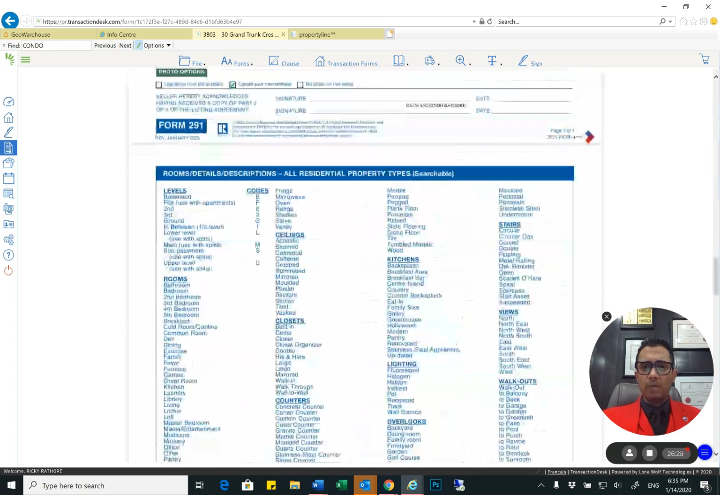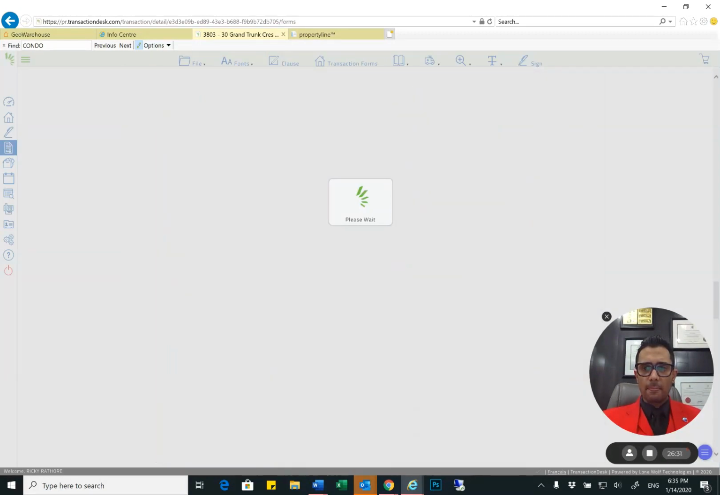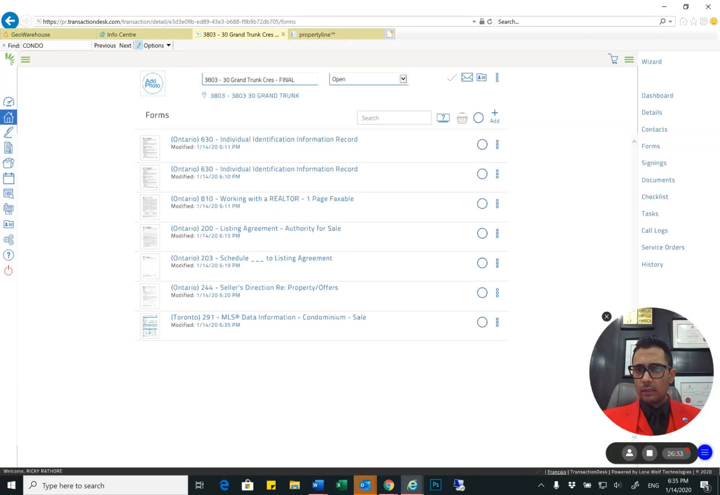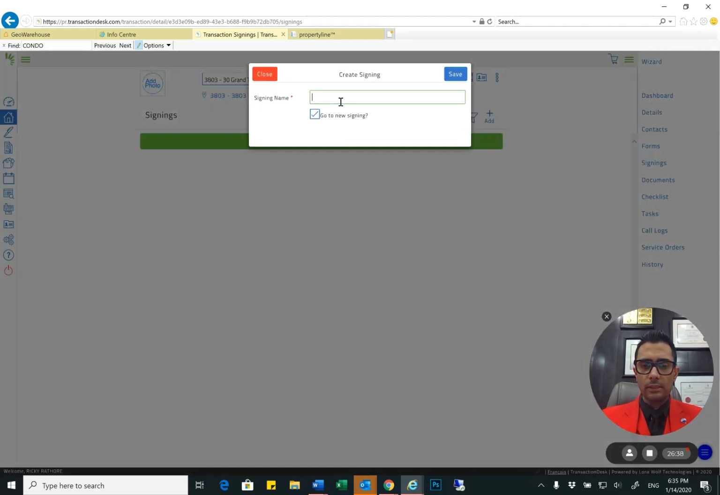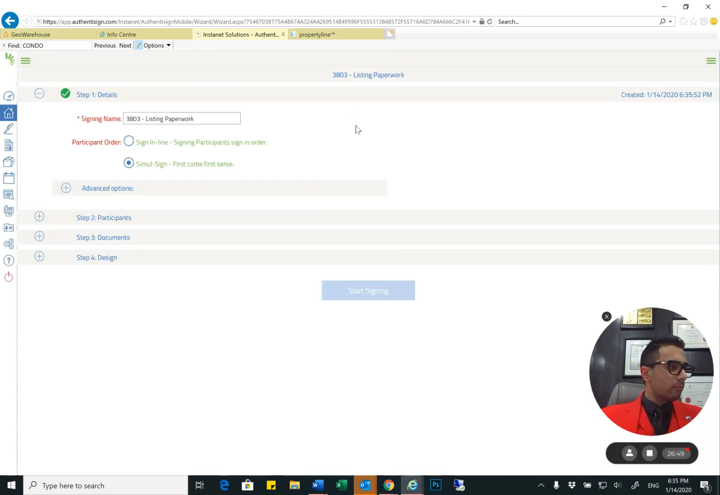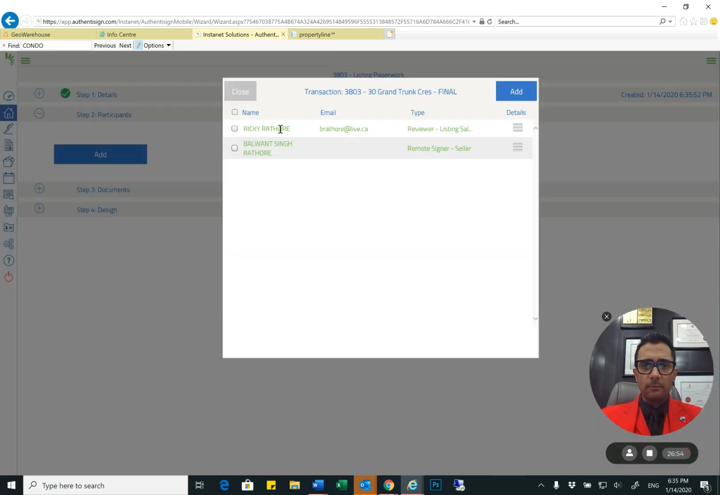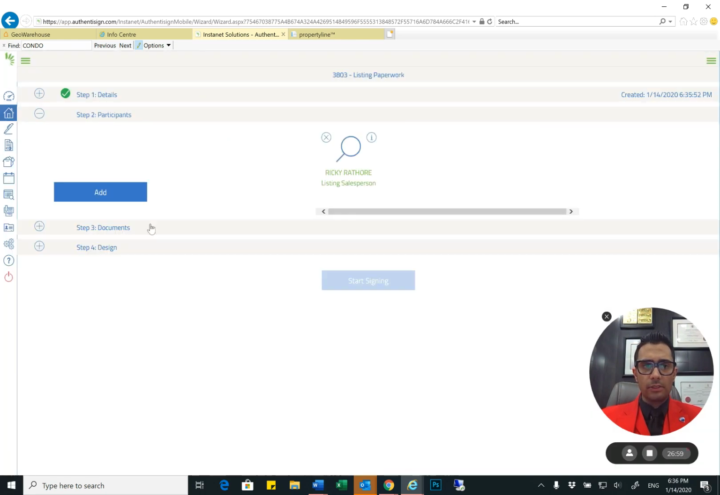If you're going to sign it electronically, click on File, Exit. And from here, you can click on Signings, Add, and call this Listing 3803 Listing Paperwork. Save and hit Go New Signing. Once you do this, under the participants, add yourself, add the landlord. Okay, so I'm just going to add myself in for the sake of showing you how to follow this through.